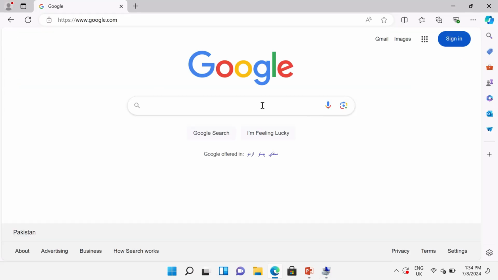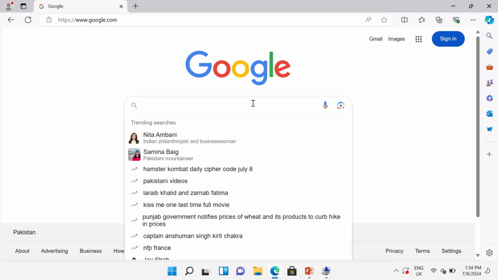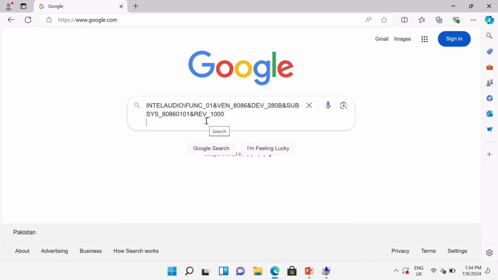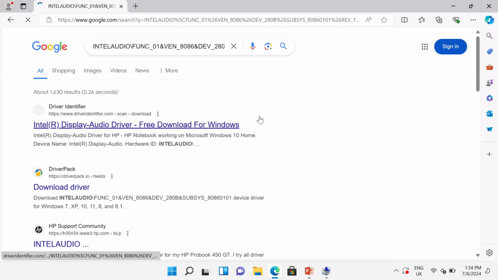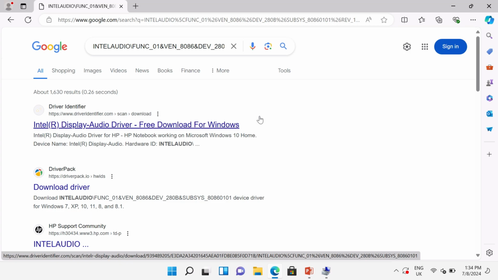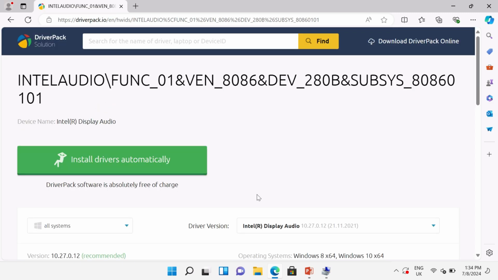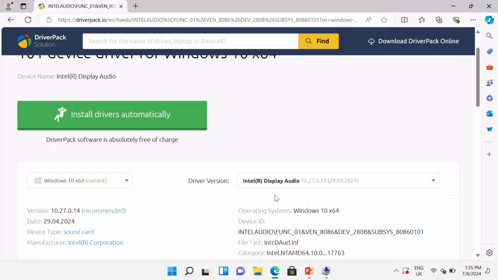Now go to any web browser, search in the Google search engine, paste the value you copied earlier and press the Enter button. You will find the results. Find here the DriverPack website and open its result. On this page you will find the download button.